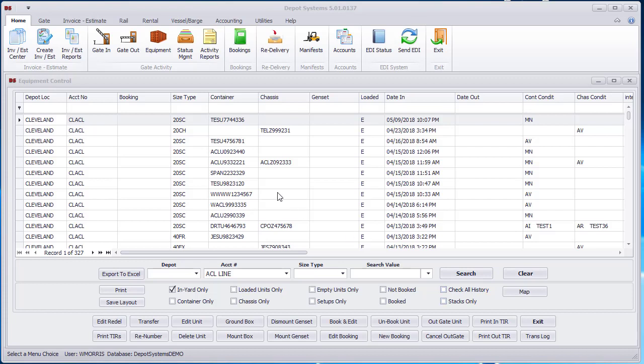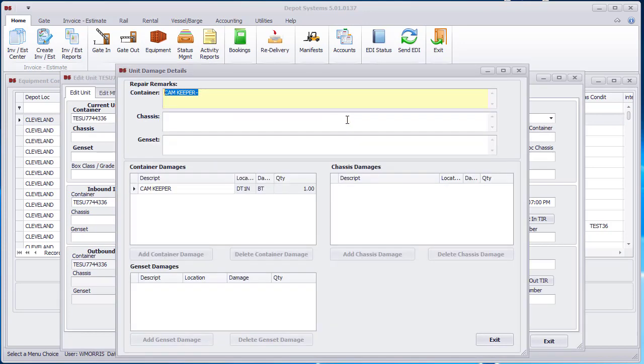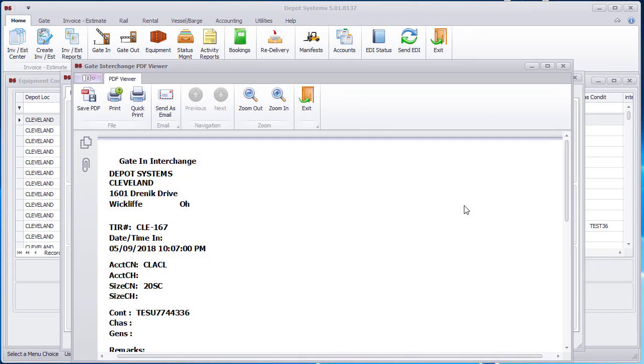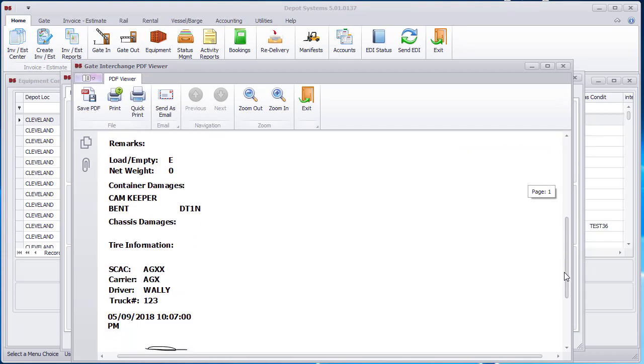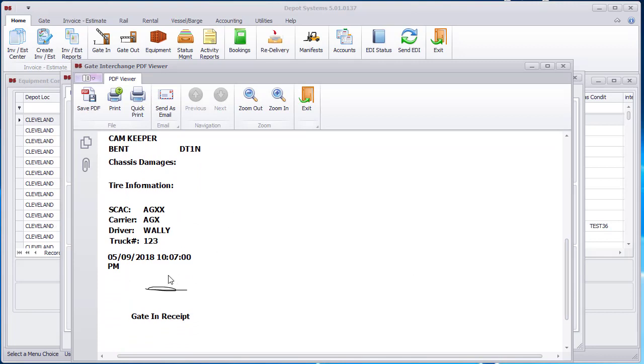Jumping back to the PC software, this is the gate in that we did on the tablet. I'm going to open up this record. I can see our status. If I click here, I can see the damages that were picked for a container, chassis, or genset with the remarks that were entered. We can also reprint this interchange. If you're using hip printers with the mobile format, you can see the long skinny print. If you're using laser printers, you'll get the full laser, full page format.